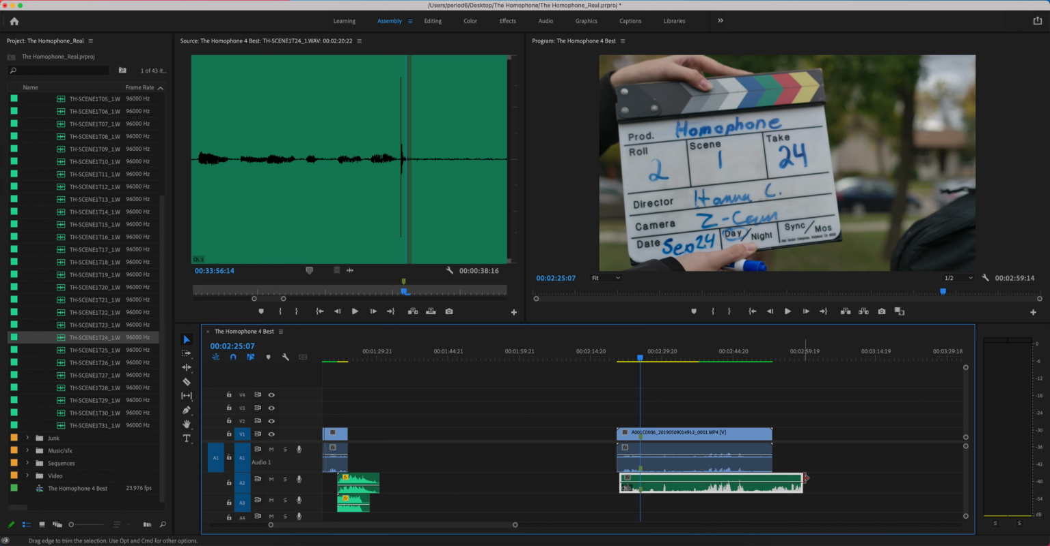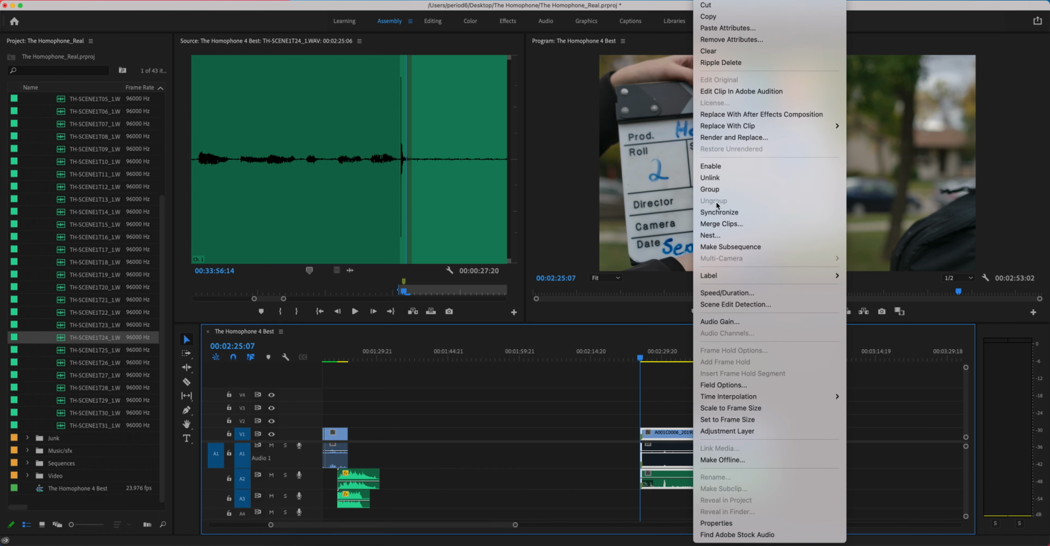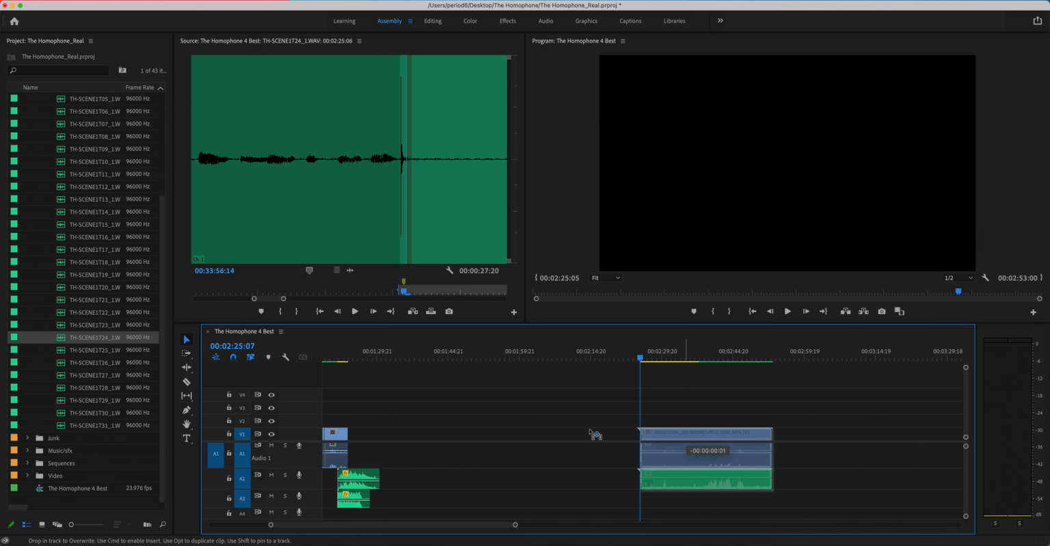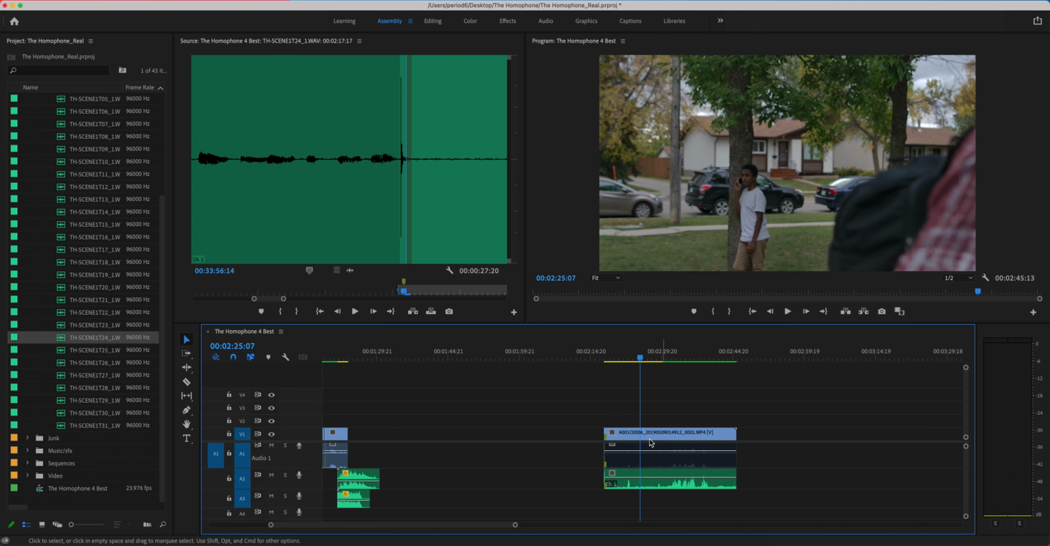And at this point, we would pull this back like this. I would get rid of that front stuff because we don't need it. That's right where the slate is. And then I would disable the camera audio and grab all this and say group. And at this point then, it all selects as one piece. And there we have our audio.